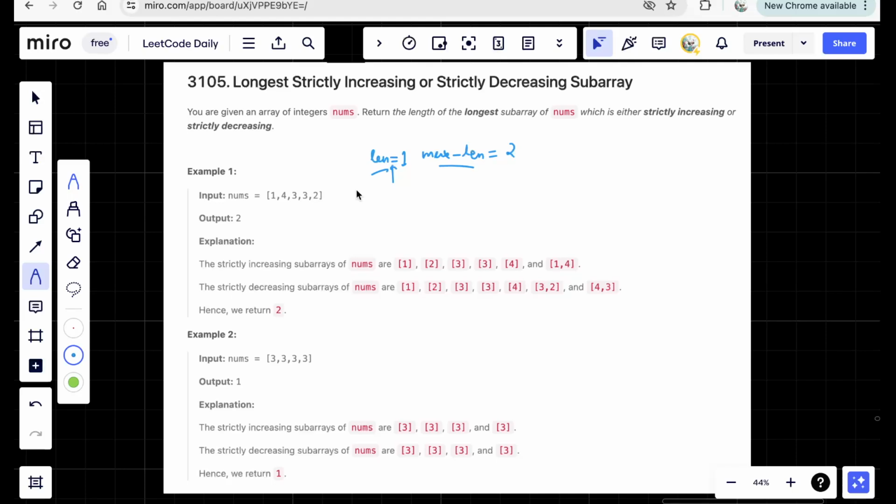Obviously it's 1 only. Then you'll move to this pointer, and here this element again is less than the previous element. That means you cannot form the subarray using this element. So now you can see that the max length is going to be 2.